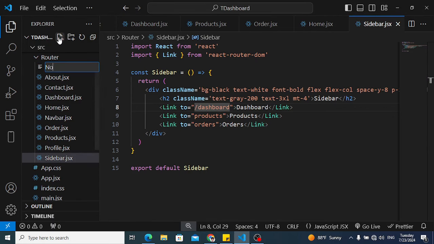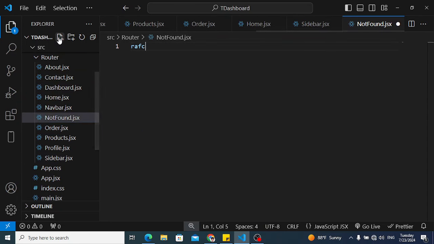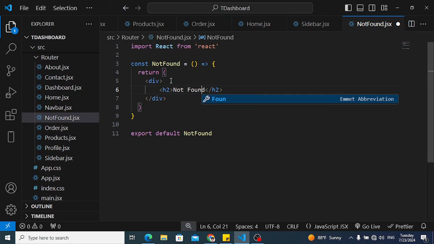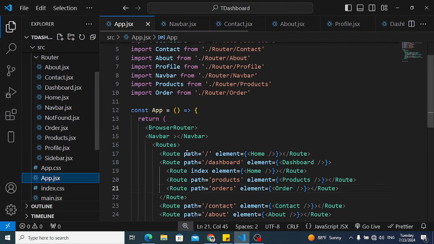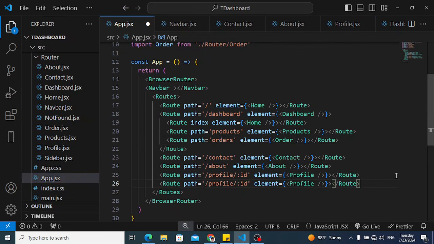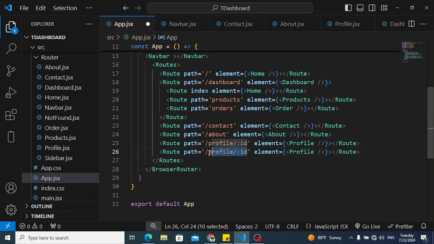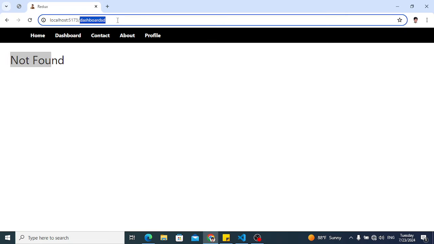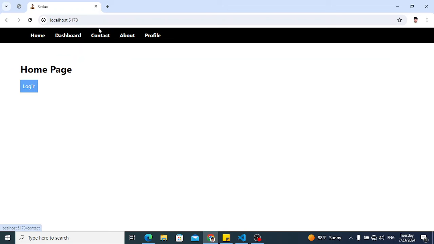So let's create that. And now let's move to app.jsx, and at the end we will add a route, and this route would be static. Instead of path, we use star, and the element will be NotFound. Save it. Let's try it now. See, directly not found. If we try something which does not exist in our routes, it will directly come here to the not found page.